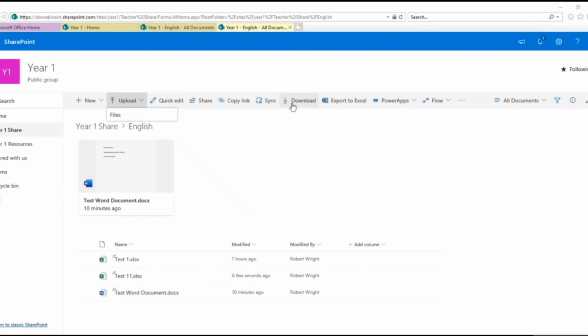Export to Excel. This allows you to download a list of the files into an Excel file. Power Apps and Flow allows you to link this document library to other Microsoft apps. And again, we have three dots here, always showing more options. This gives you the ability to set up alerts for this particular document library.